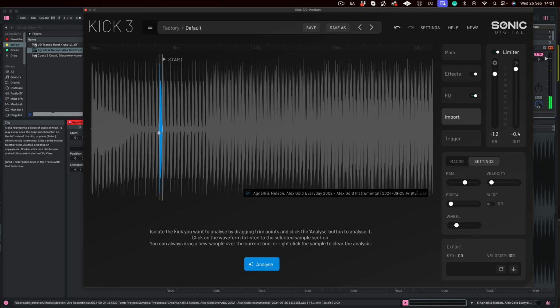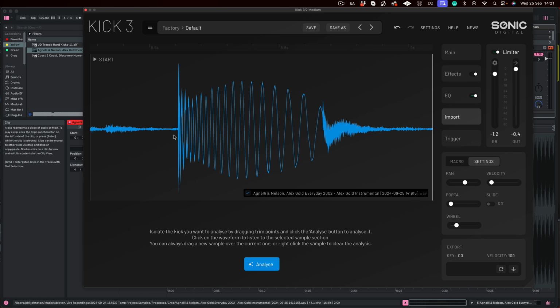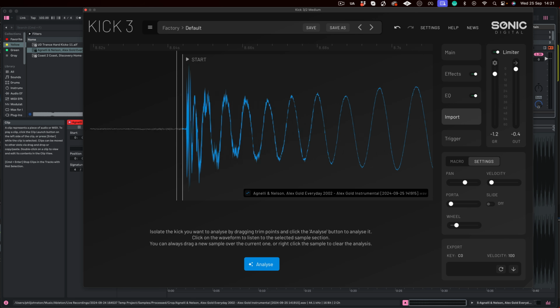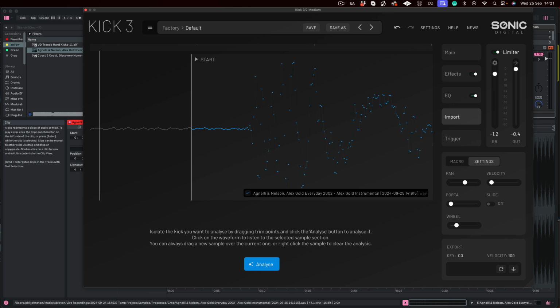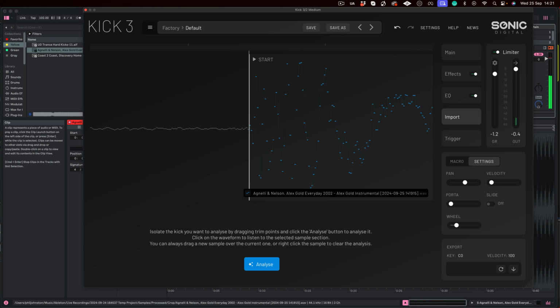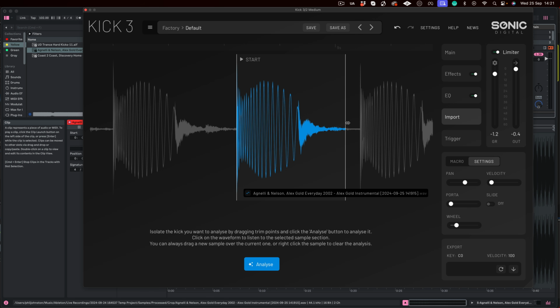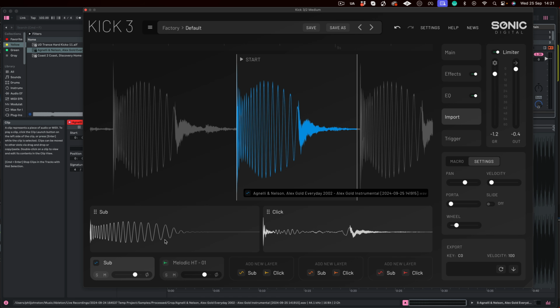So once we've got a general area we like, we can right click and zoom to selection to go in a bit closer. And then we're going to go right to the start, and we're just going to zoom in and try and get our start point right where we want it. I think that's probably about right. And we can go right up to the next kick, and that'll give us a bit of room to maneuver. Click Analyze, and we can drag our sub in and our click in.